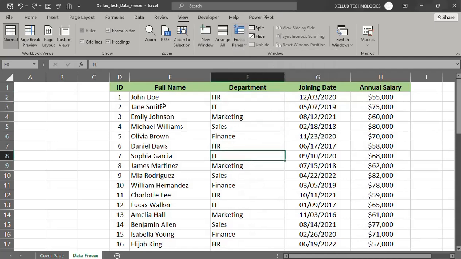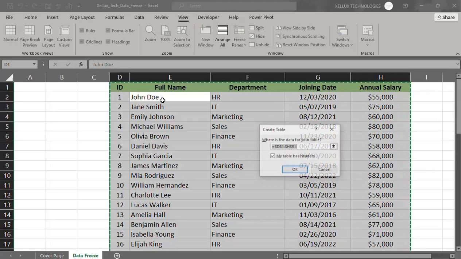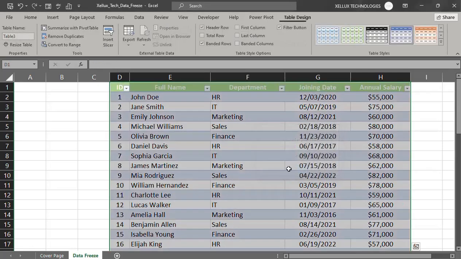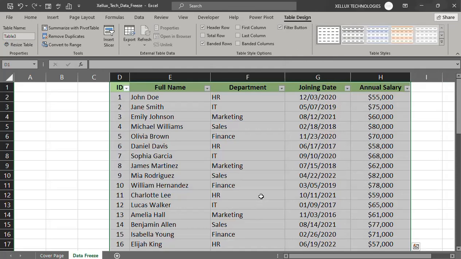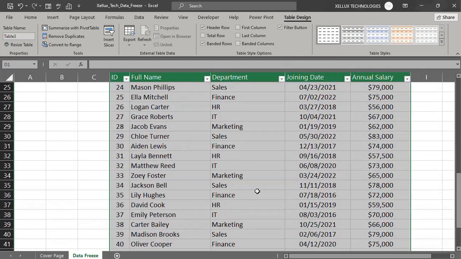Now another way to freeze is to convert your data to a table. Ctrl A, then Ctrl T. So you can click on OK. When you click on OK, let me change the style here. I'll click on a light one so we can see it. So if I scroll down now, you can see that I'm actually working with it.